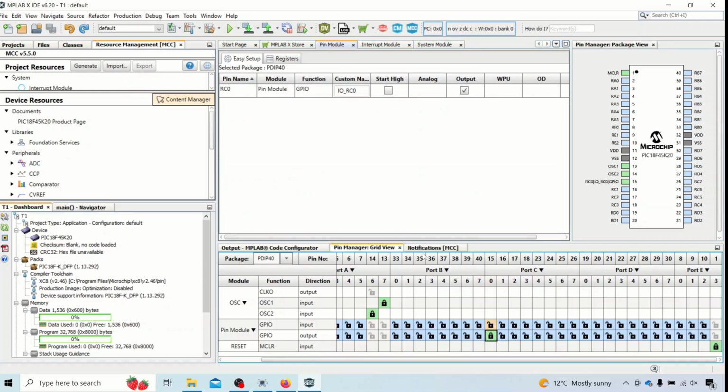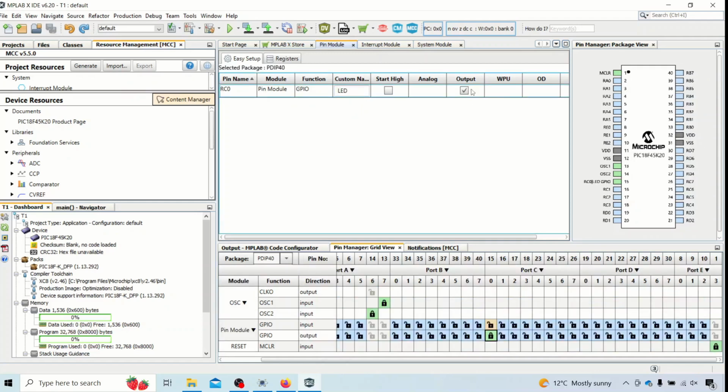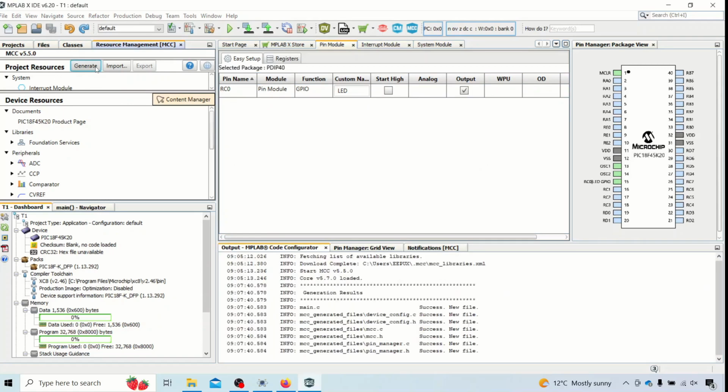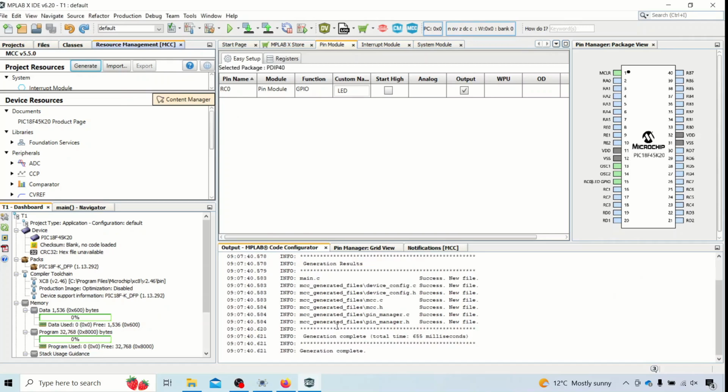One last thing to do, as an additional option if you want to, is you can give your pin a custom name. So I'm going to call it LED. And you can see it's set as an output. The last thing you need to do in this interface is click generate. Give it a moment or two. So now you've got generation complete.